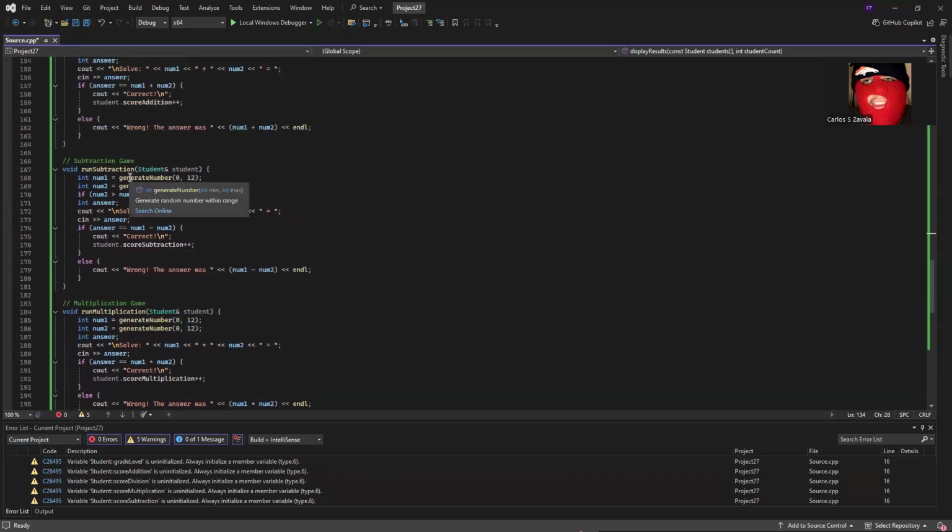For subtraction, it's basically the same thing, but slightly different. Basically, we don't want negative numbers yet, from first to second.